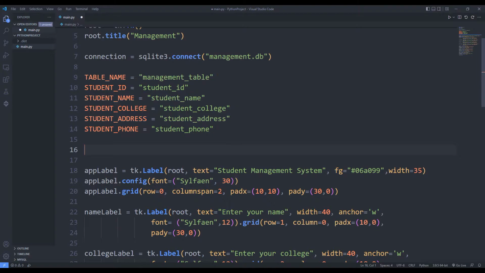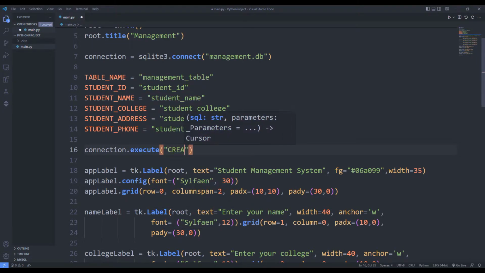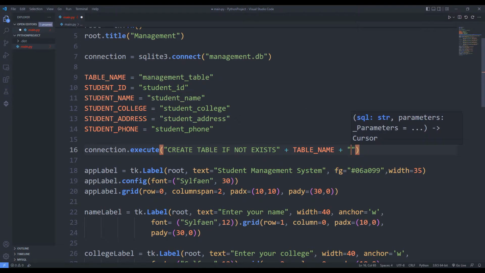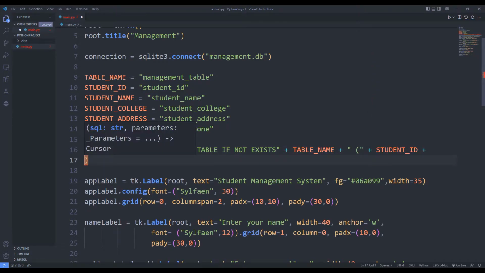I will create a table using the execute function. I will use the variables I created while creating the table column information. When the application runs, if the table does not exist, it will be created automatically.